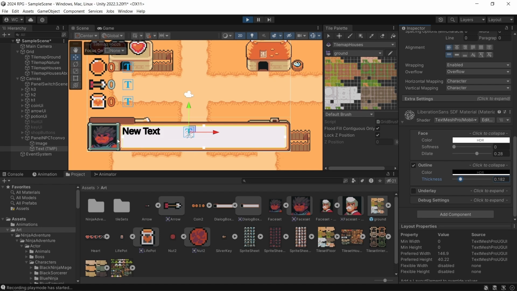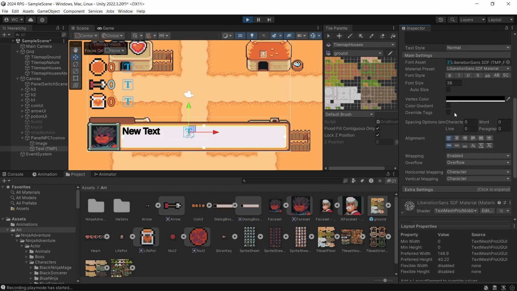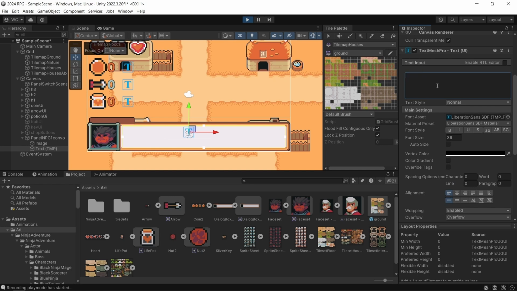All right, let's go ahead and give this the text that we want though. I'm going to make this say something like, I hear you can buy arrows and health potions at the shop up north. All right, awesome. That might help the player out. Perfect. And I think that looks pretty good.